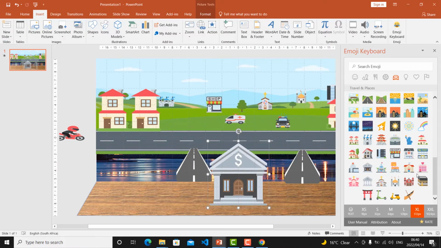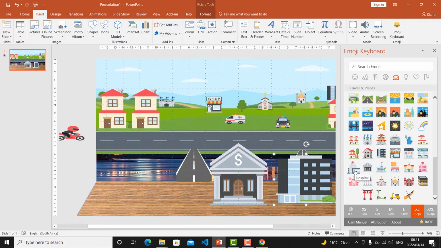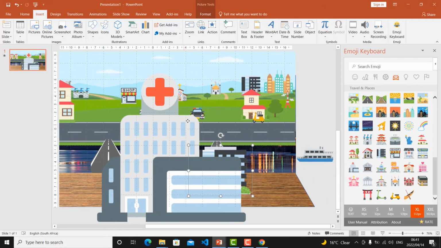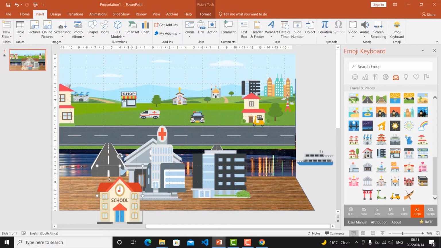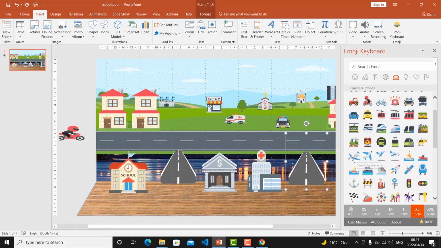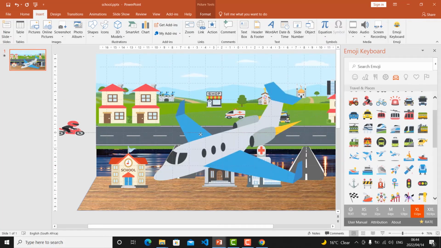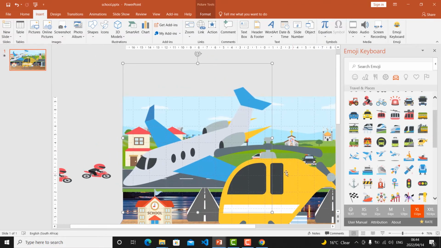A bank, and we insert the office, one of the offices closer to here. We insert the hospital, well, the school. And when you insert this, you park it nicely in front, as you can see now here. So the airplane, I'll choose this one, so I'll leave it there. Insert the helicopter, and this one here.